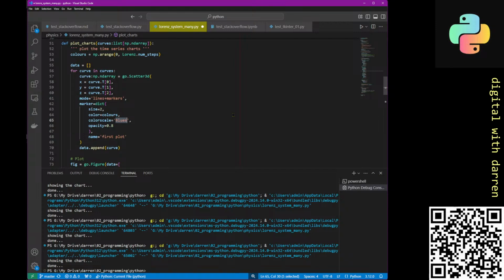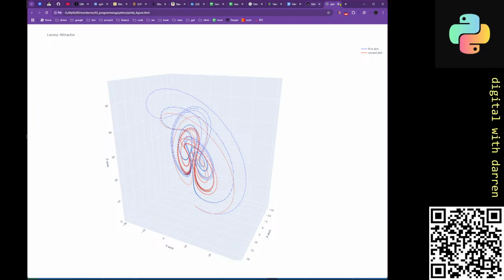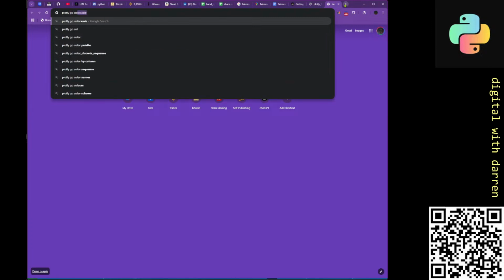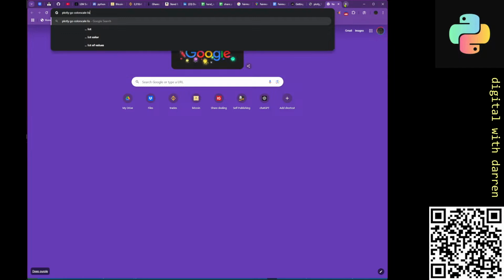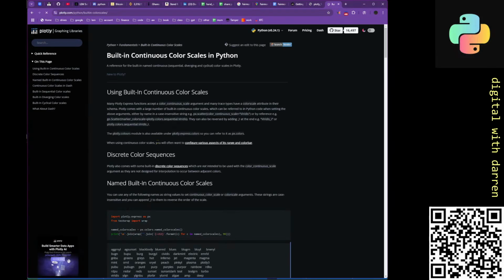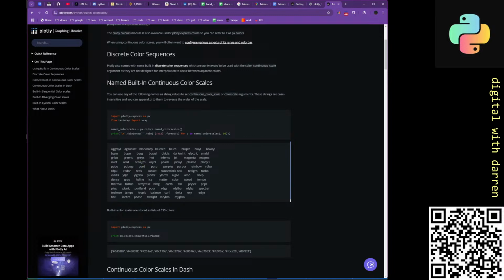And I don't know all of the different types of color scales. So I will just have to go here and search Plotly color scale list. Built-in continuous color scales, Plotly, let's have a look. There we go. I've got loads of things like greens, greys, oranges.